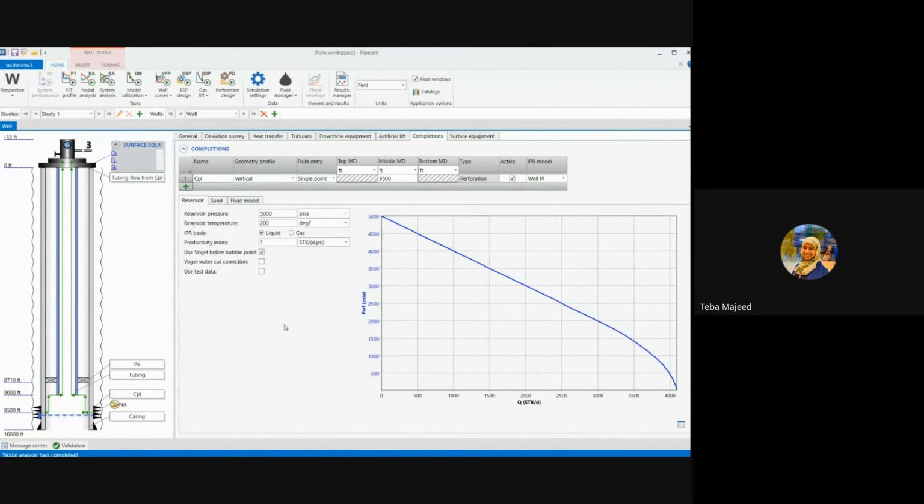It depends as well on the deliverability of the well we're trying to analyze. So in any case, you can always check or uncheck the Vogel water correction, and you can see how much difference it makes. Okay, thank you for this answer.